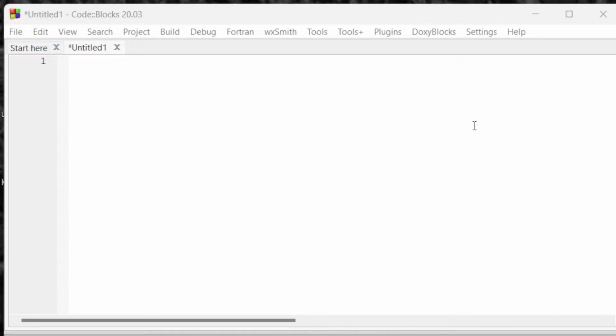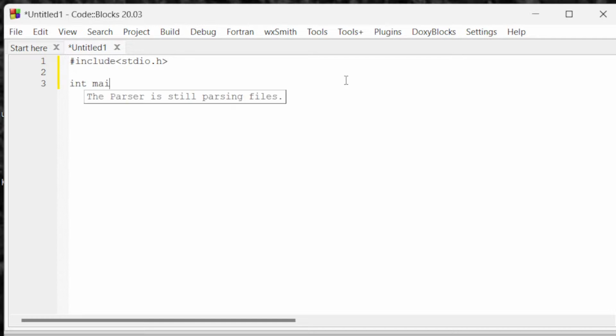In this video, we are going to take a look at arrays. Now let's look at it. First, I'm going to include stdio, standard input and output. And then we are going to create a function that is integer main void and a curly bracket.